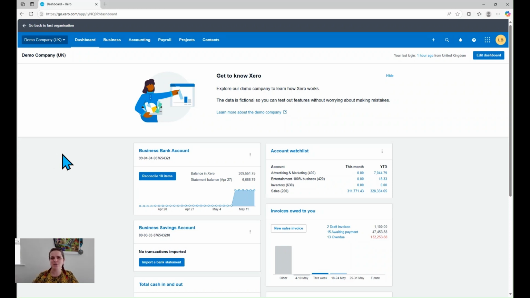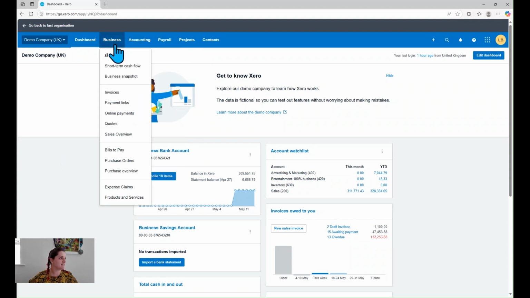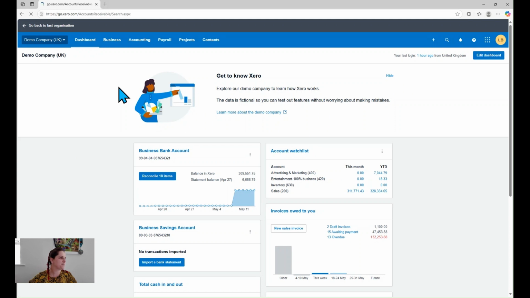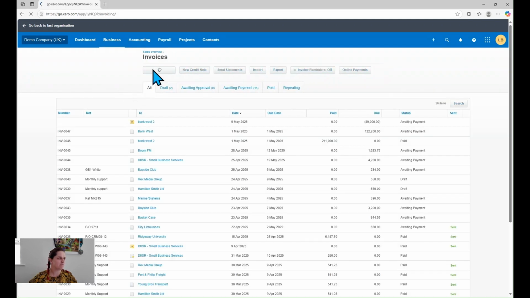During this session, I will run through the February 2025 product launch from Xero in relation to invoices. So starting on the dashboard screen, we'll go to Business and Invoices. And we'll click New Invoice.